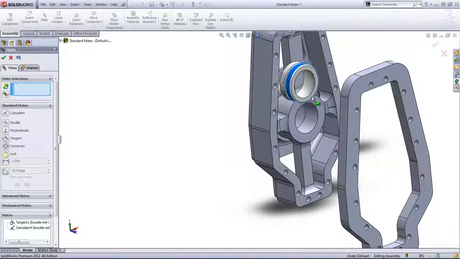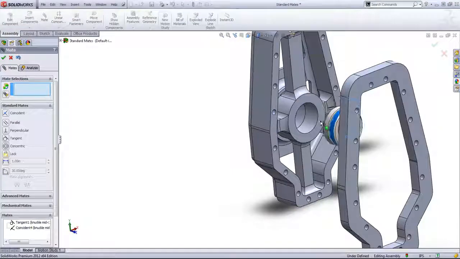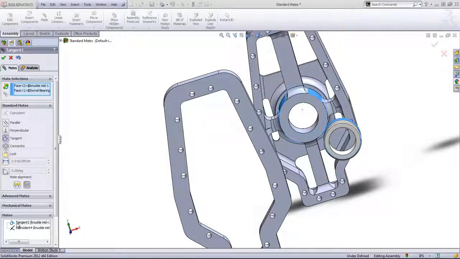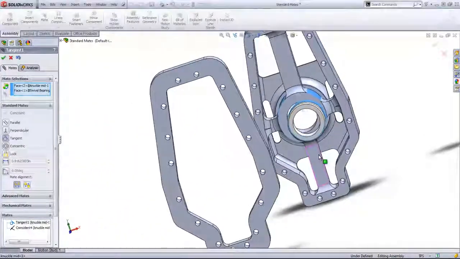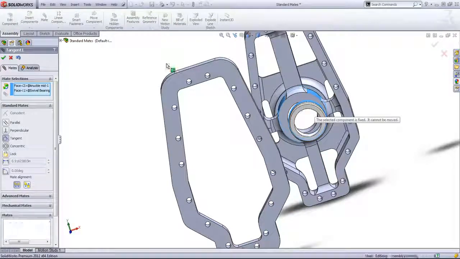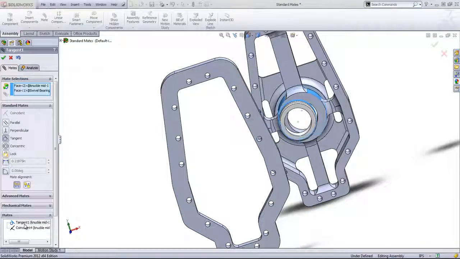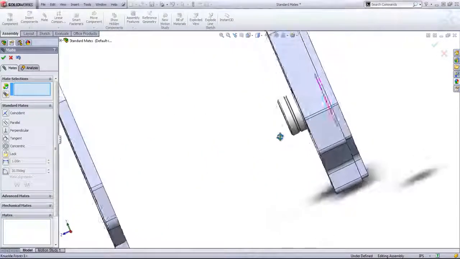So you can now see that these two faces are tangent. And these components can both still be rotated. It's just going to look for any part of that face. If I go back into that tangent, I can use this mate alignment option to flip this. And now it'll be tangent on the inside face. And I can also go ahead and come in and say delete, and delete out that coincident mate as well.